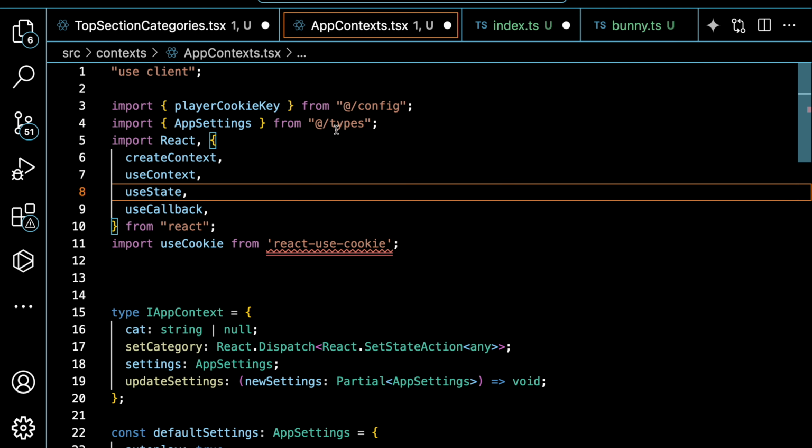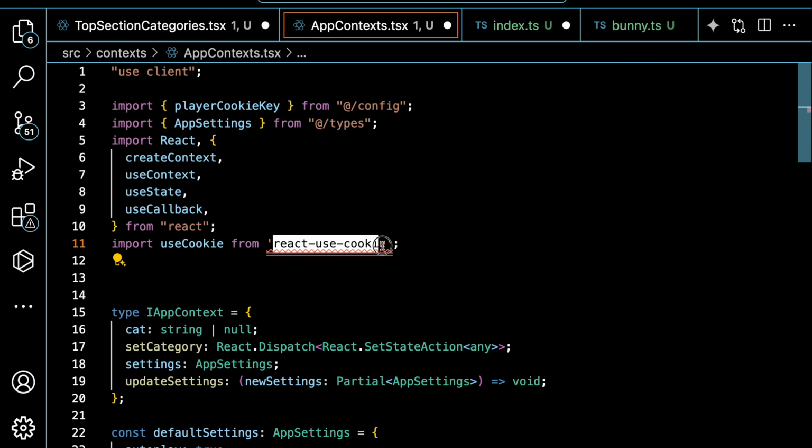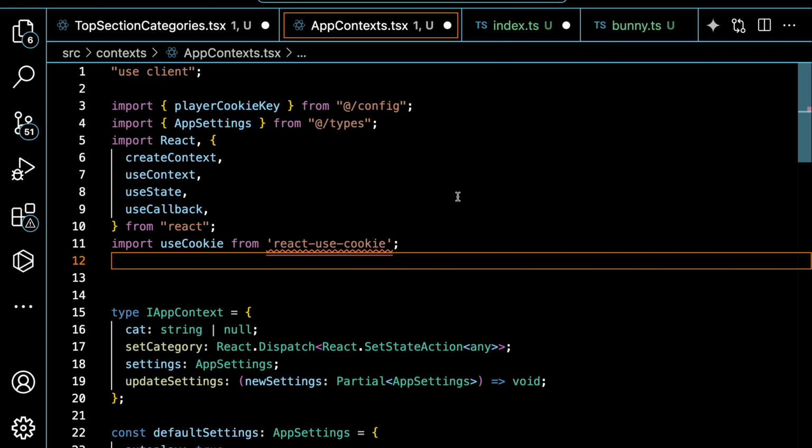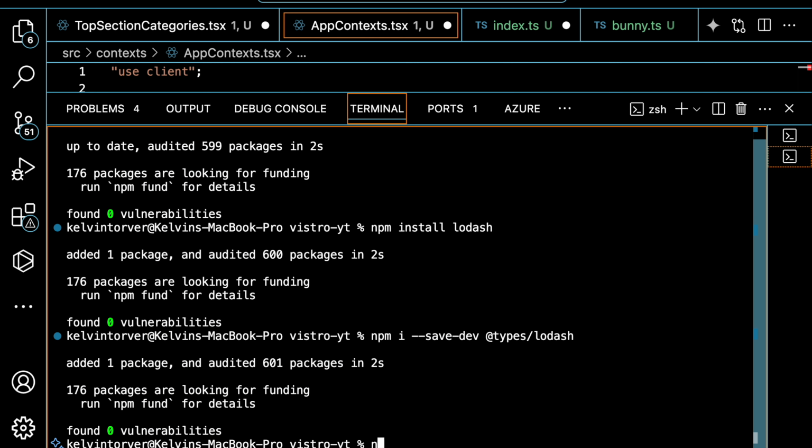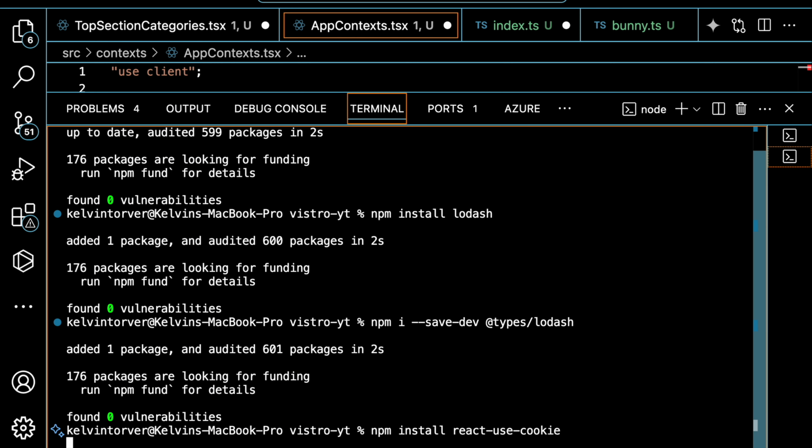So within our context, we import that. Another library that we want to make use of: when we change our player settings, we want to save it in a cookie, so that when the user revisits our site, we fetch the player settings from the cookie. So let's install this library, npm install react-use-cookie.